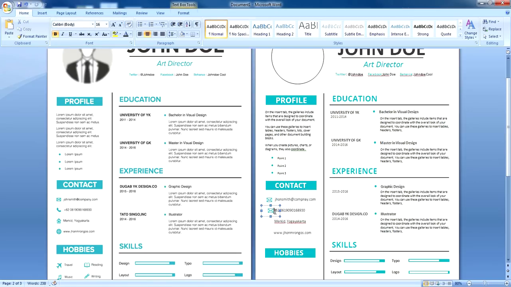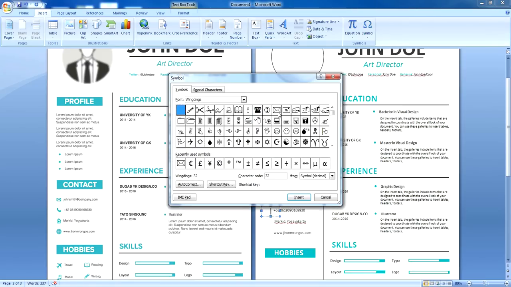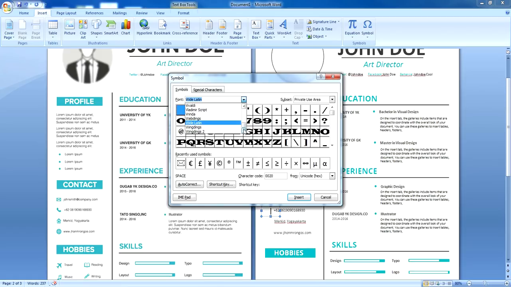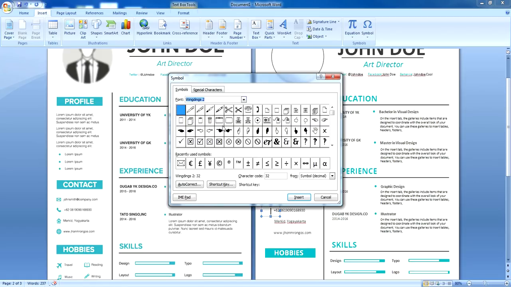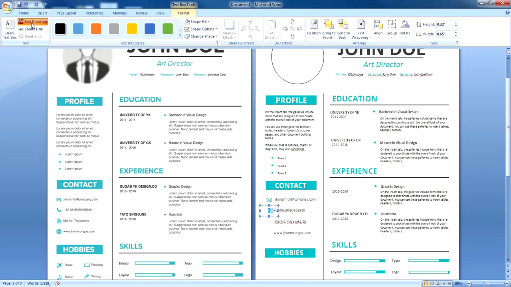Duplicate it and delete the symbol. Again, insert another symbol, but this time we are going to use a different font. Click Insert, click Close. That's it. Select it, click Format tab, go to Text group and click Text Direction button. This way you will be able to rotate any symbol.